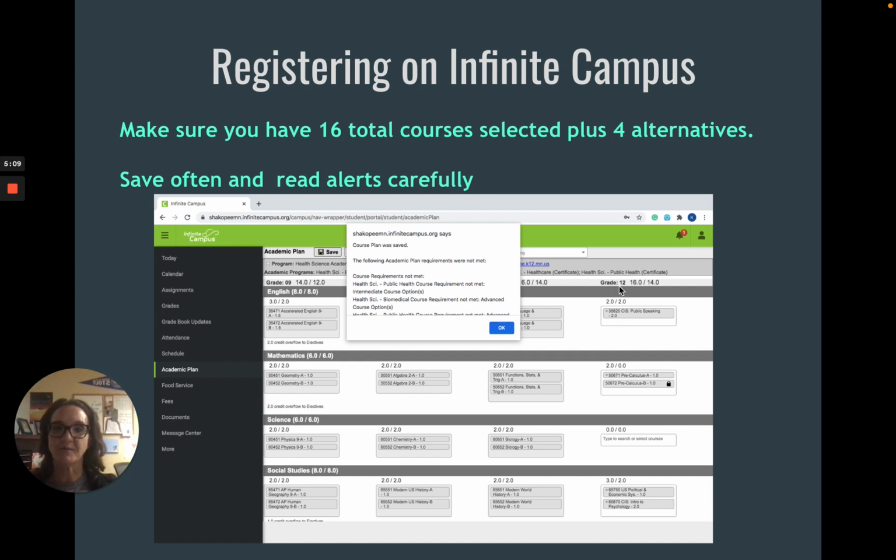Please keep in mind that at the top of your grade level, it needs to say 16 out of 14. Once it says 16, that means that you have selected enough courses to fill your full schedule. Okay, so please make sure that it says 16 out of 14. You also will want to select 4 alternates. Once you're done with all that, you hit save, and then you will get a box that pops up that either says, course plan was saved, and then you're good, or it might list some things that you have missed in your course plan. So please read through those carefully.